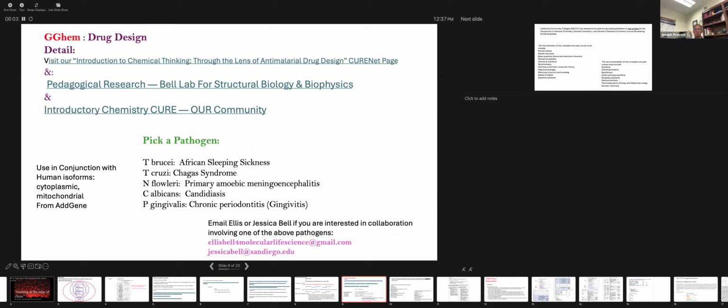This just gives you now again that first link, our CureNet page for this particular anti-malarial drug design. You really should explore that because it's got all the details and lots of links. But there are two other links there, and again, I'm not going to spend any time clicking on them in the interest of time. But I want to get to the bottom half of that slide where it says pick a pathogen.